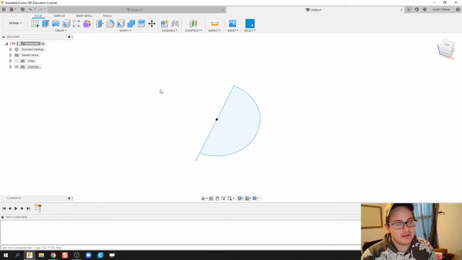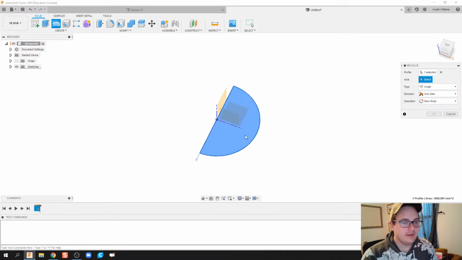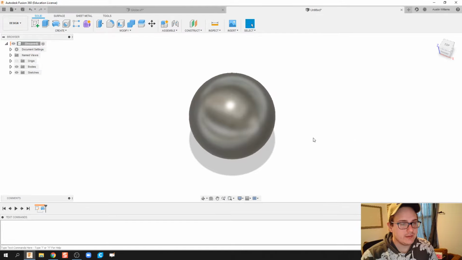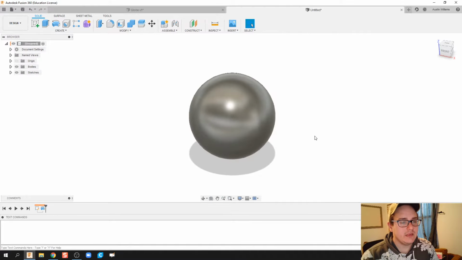I'm going to make that circle profile, and then I'm going to revolve this around this axis. Then click OK. All right, now I've got my globe. We can go ahead and start with our base.